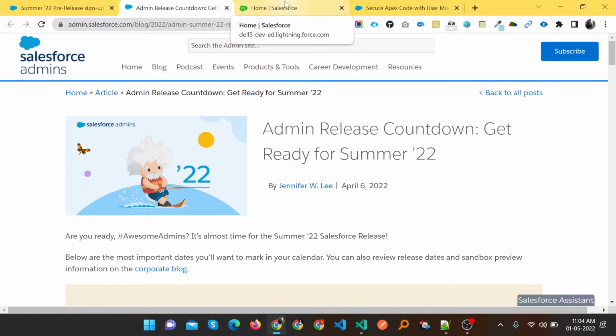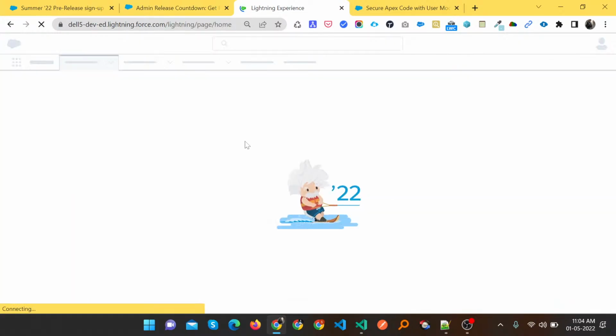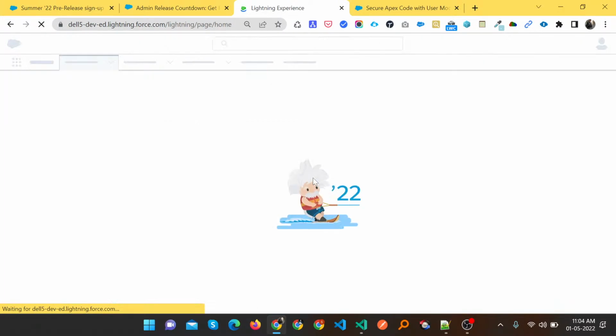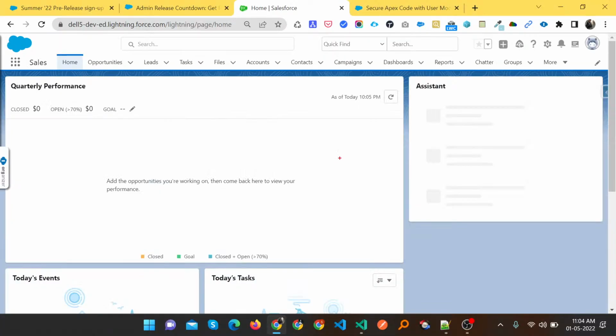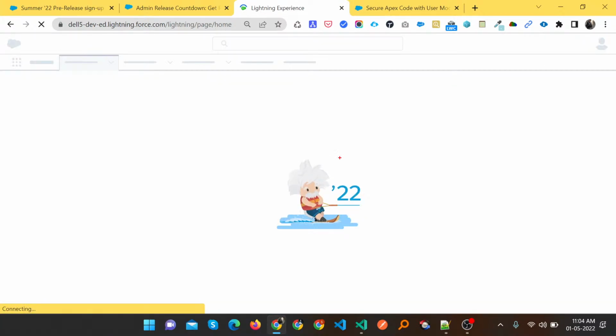After that you will see this kind of thing here. Let's say I just logged in to my org, and let me refresh. Once you refresh this page, you will see the logo as loading. Here you can see this is the Summer 22 logo. Let me refresh again, and now you can see this one. This is the logo. So I just logged in to my Summer 22 pre-release org. Now you can see this logo.